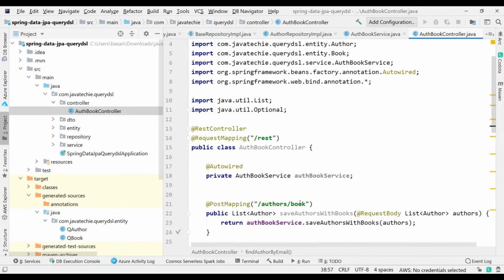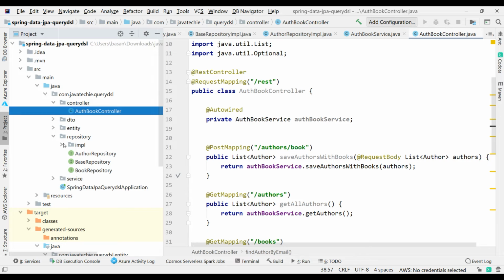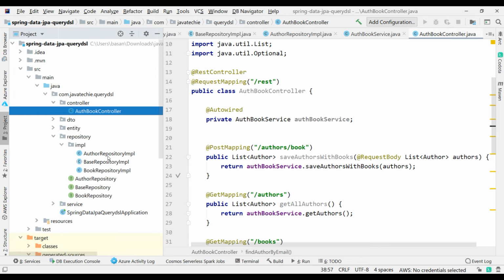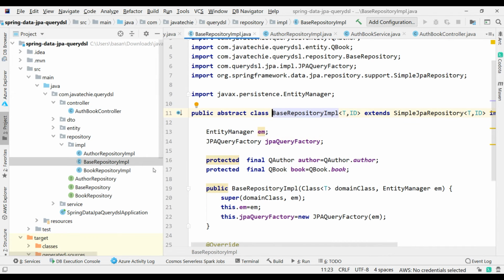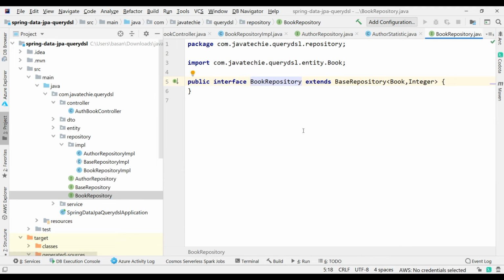We created controller, we created service, and also we created multiple implementations to cover Spring Data JPA as well as the Query DSL. So this particular base repo and base repo IMPL will take care of Query DSL, and as usual author repository and book repository already have support to provide the feature for Spring Data JPA. So we are good. Let me start this Spring Boot application.